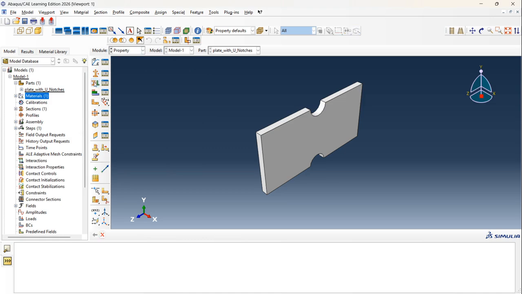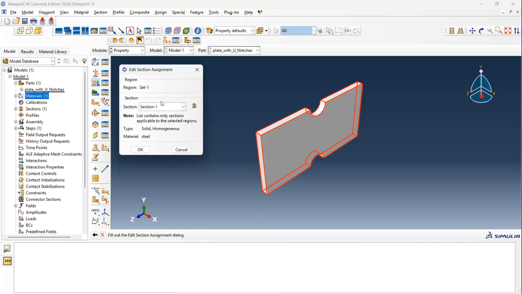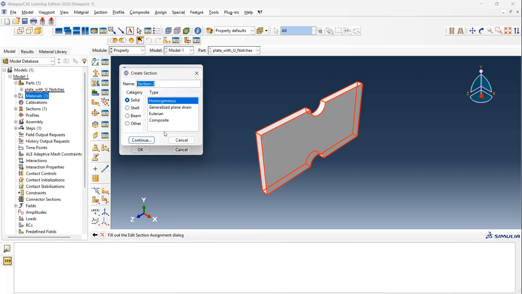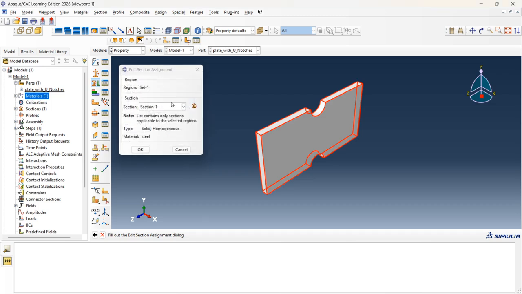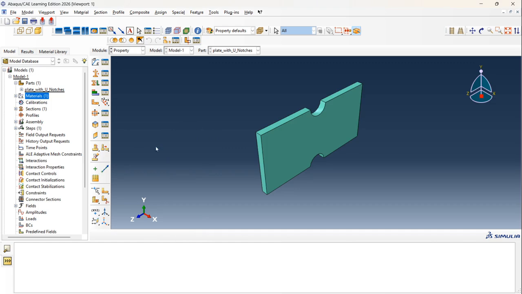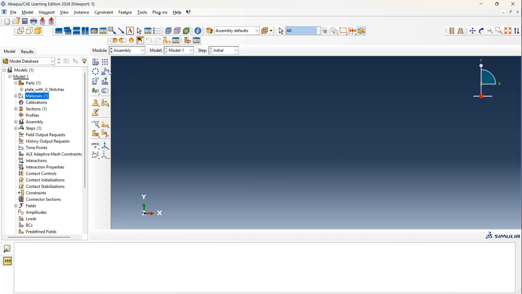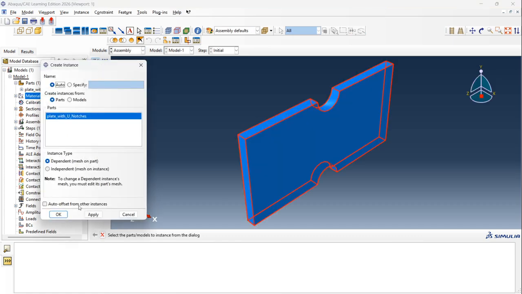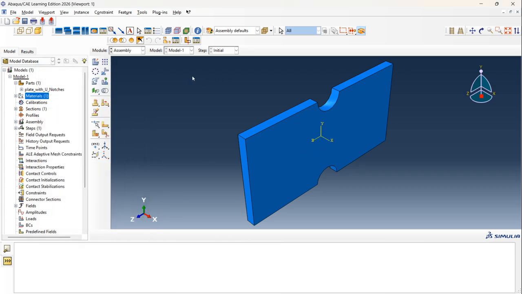Now we will assign the section. You hit here, you click your model, you hit done, and you have the section. If you want to create another section, you can click here and create another one. But we will use the one that is here, and we hit OK. And you can see the color changing here. That means the section has been assigned successfully. So the third thing, assembly: you will always create an instance in order to have your model. So now we're fine. Then you go on step.